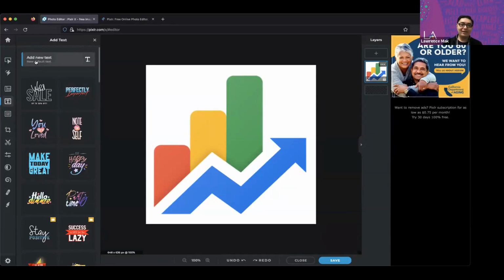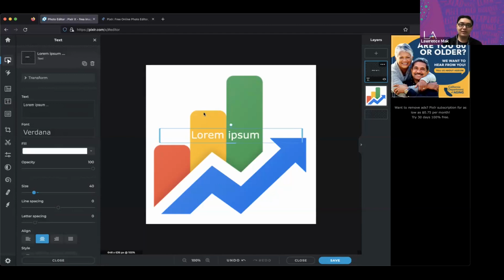So if you just click add new text, a lot of photo editors also have this add text feature. It's pretty easy to use. Once you click that, a text box appears on the image, and then if you click along the edge of that text box, you can usually reposition it somewhere. And then if you click inside the text box and highlight that text, you can usually type something in there. This is text for an image, and it can be anything you want.